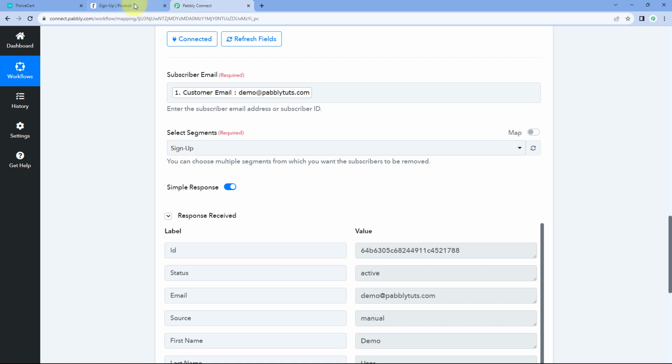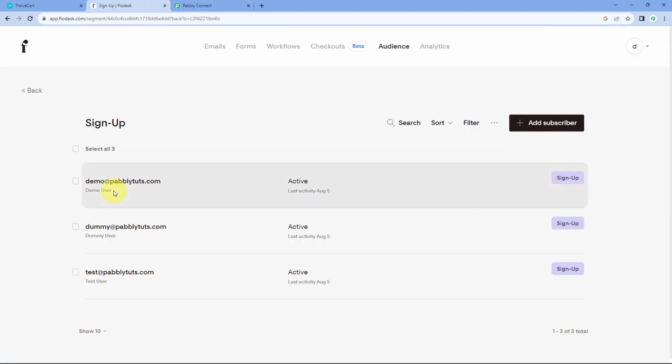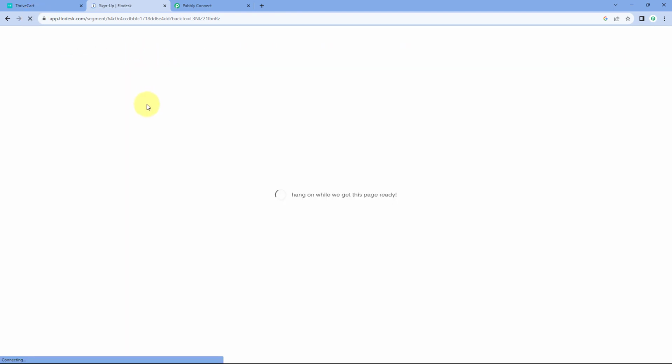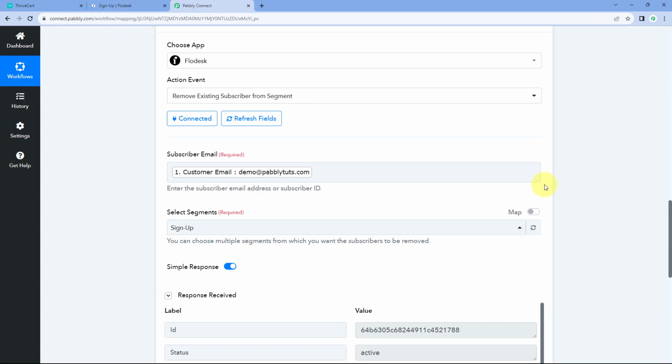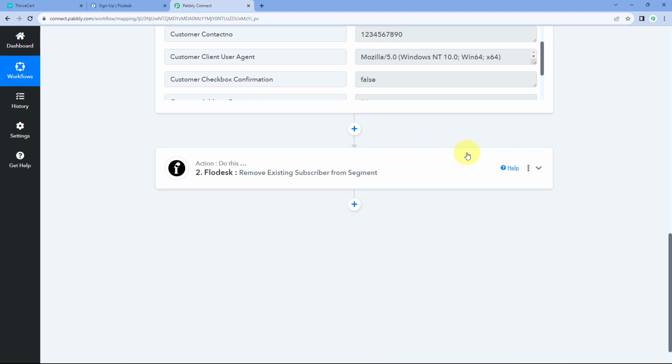So let's check it. We will go to our Flodesk account. Right now you can see this subscriber over here, but when we refresh this page once, we will see this subscriber will be removed from this segment. And yes, here you can see that in this segment named sign up, the demo user, that particular subscriber, has been removed. This means our automation workflow is working perfectly fine till this step.